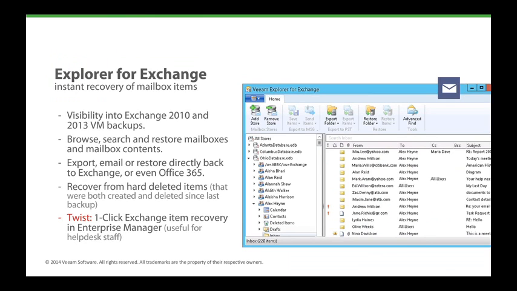We've added some extra functionality. We can recover now from hard deleted items, so items that have been received and deleted in between backup windows. We've got access to that deleted items area now, so we can recover those as well. We also have the ability to recover individual Exchange items via the self-service interface, which I'll talk about a little bit later.